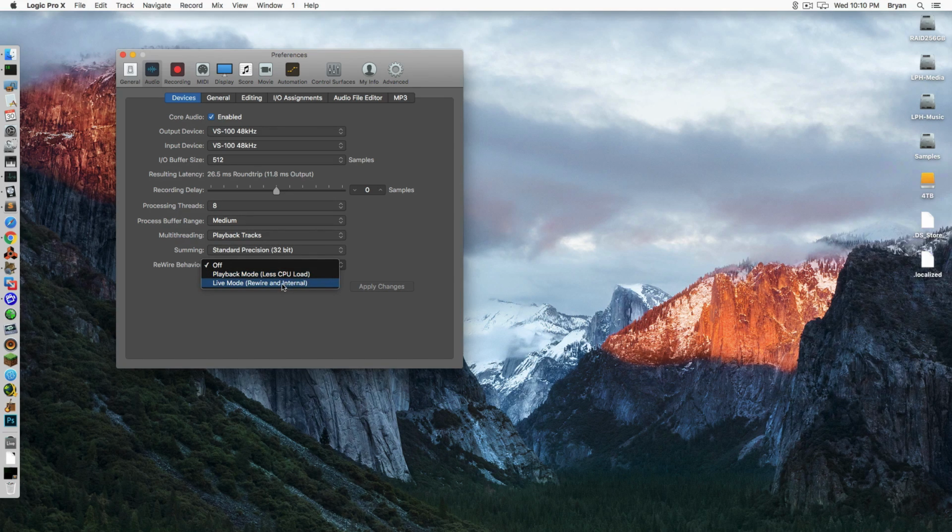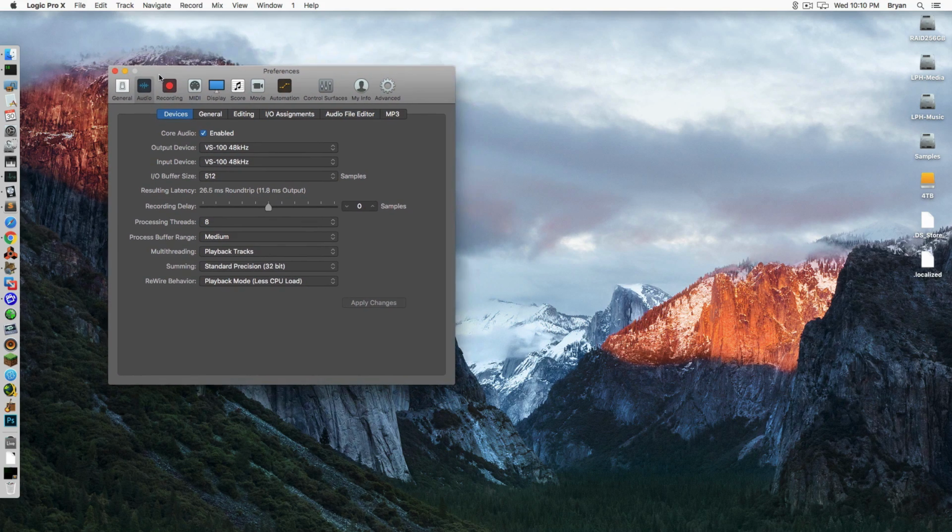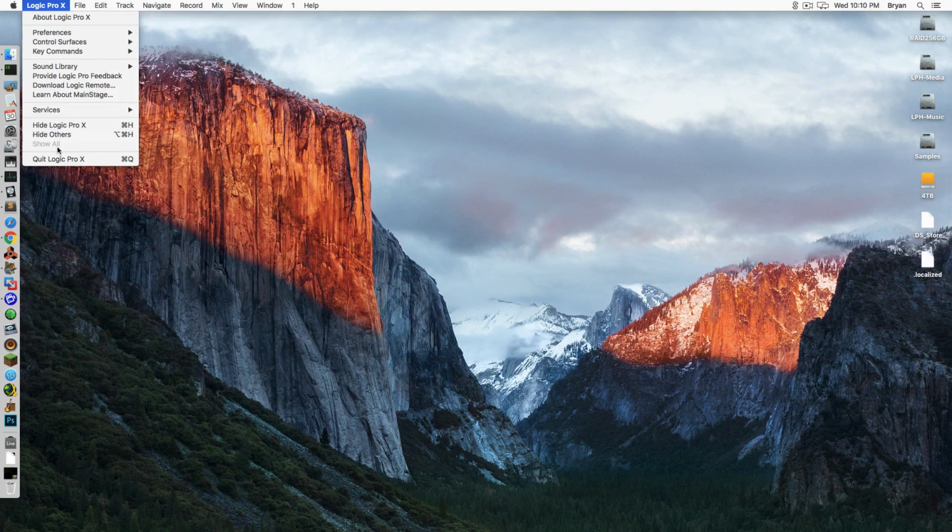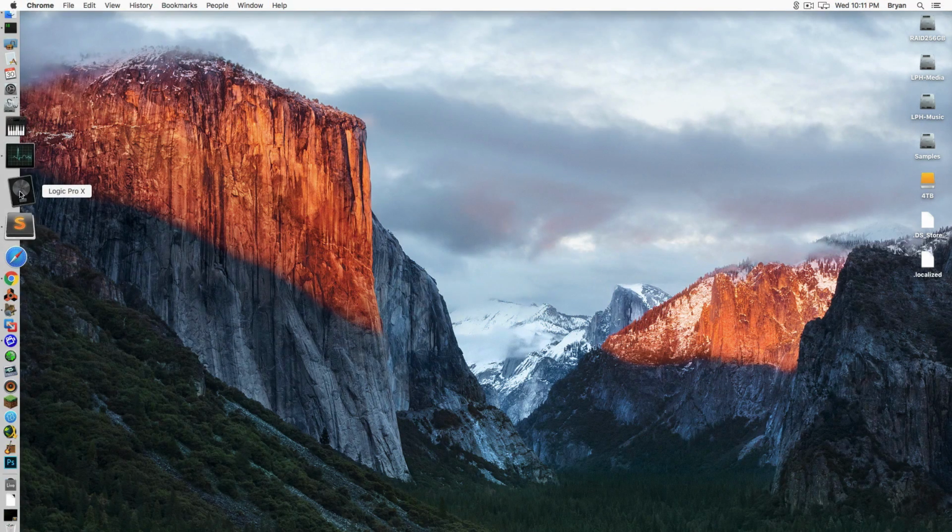The only time you need the live mode is if you have external MIDI instruments that you need to trigger within Logic to trigger stuff that is in Reason, or whatever it is that you have rewired to. It could be something else like Ableton or something. Check that and you hit Apply Changes. And that's it. Then we will have to shut down Logic. Just completely quit. I'm going to open it back up.